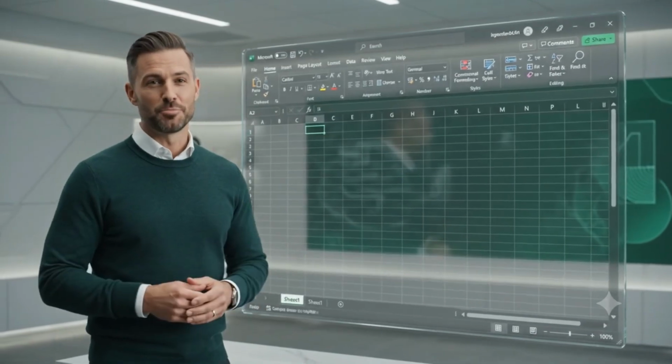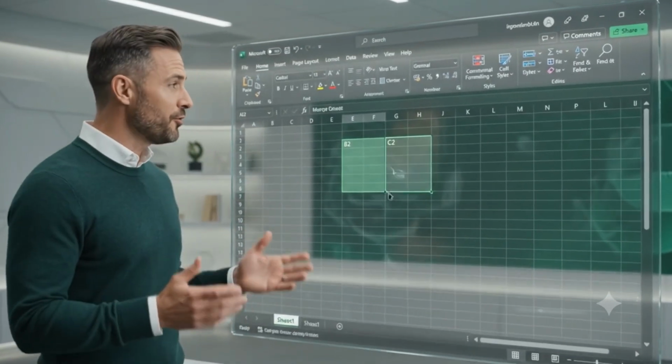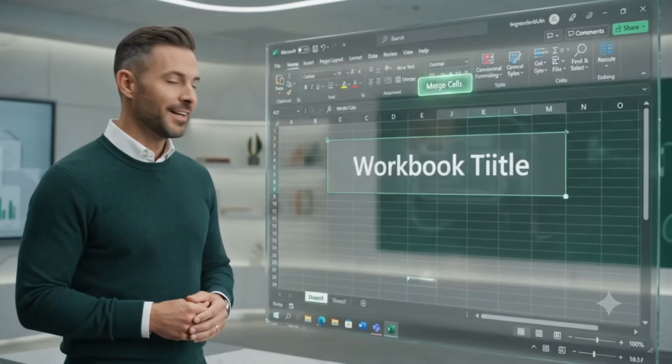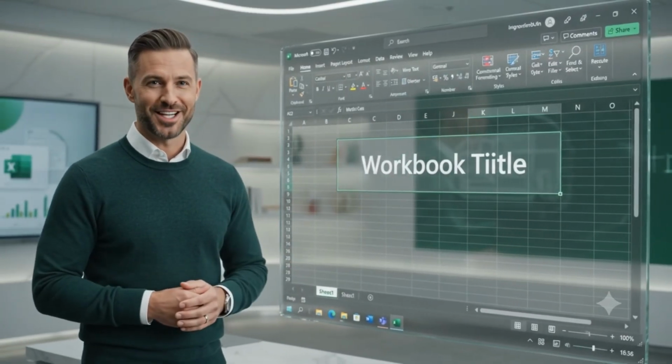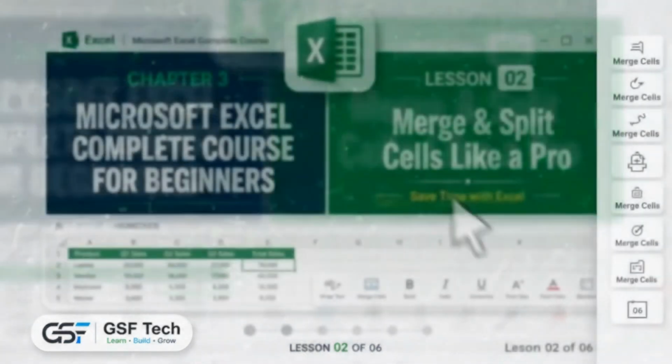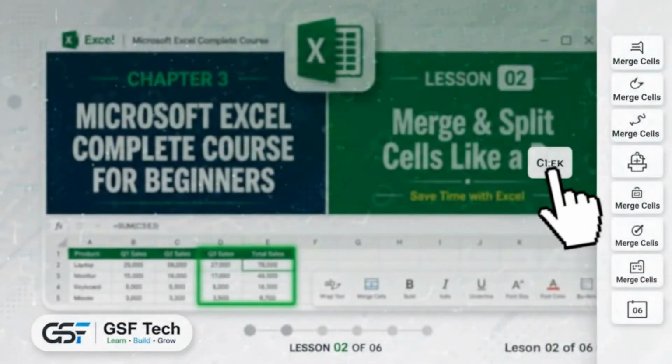Almost everyone uses merge cells in Excel, but very few know the right way. One wrong merge can break your entire worksheet. Let's learn how professionals use merge cells. Excel merge and split cell. Without any delay, let's begin.